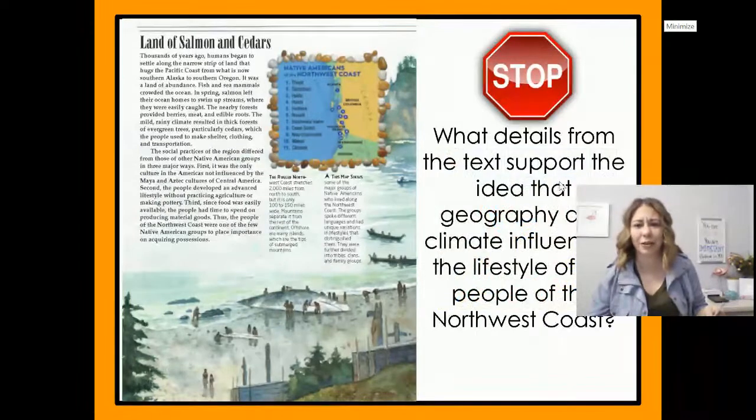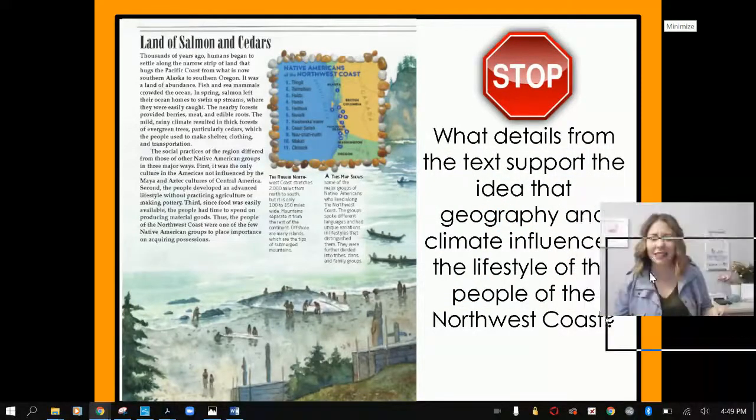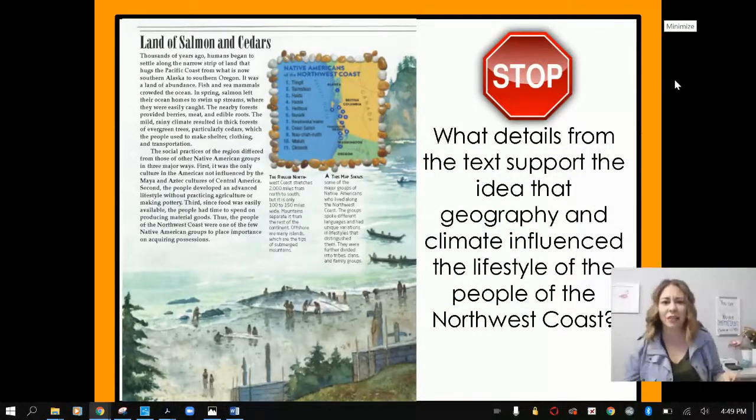So our question that we are going to have today is, what details from the text support the idea that geography and climate influence the lifestyle of the people of the Northwest Coast? So let's stop and think. What details in the text support the idea that geography and climate influence the lifestyle of the people of the Northwest Coast? So what did you notice here?